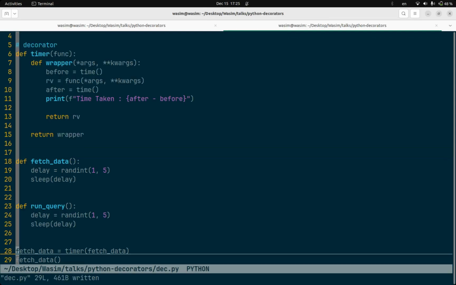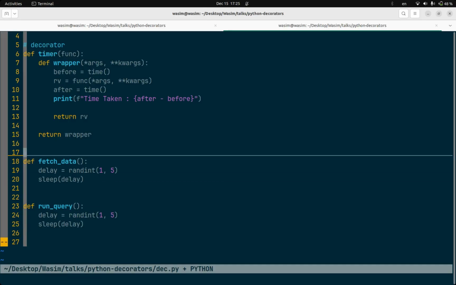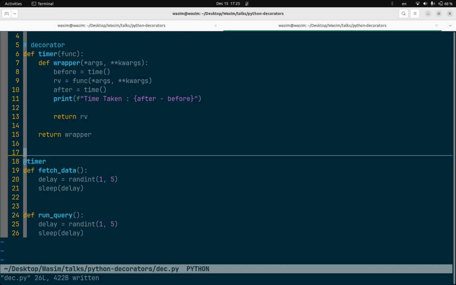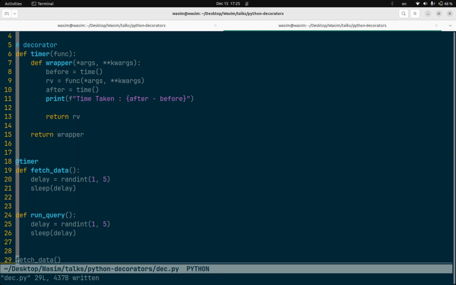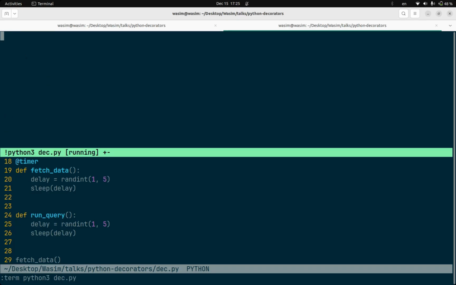And instead of doing this, I know that I want to time the fetch data function. I can just do this now and just call the function like before, right? I do not have to reassign this to the timer function, and this should pretty much return the same result. I'll just try that. I think it took 5 seconds. There you go, it took 5 seconds now.